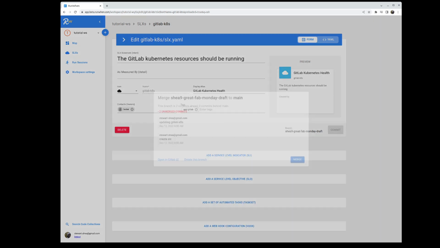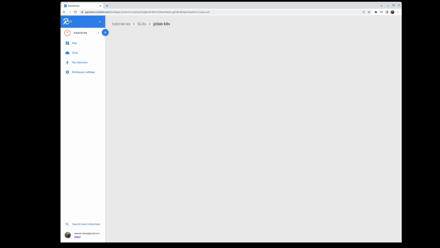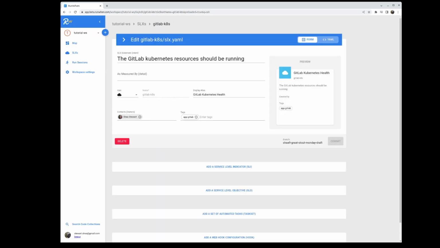Now, I don't really know what I want my SLI or my SLO to be for this, so at this point, I'm not going to add those. Really, all I'm going to do is add a task set.